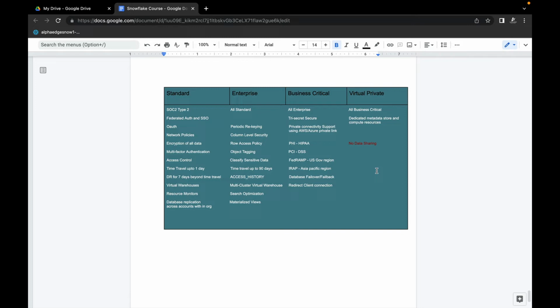Next is the encryption of all data. So it provides the highest level of data security, the standard edition. Another one is multi-factor authentication. I mean, you can set up the multi-factor authentication, and it is actually powered by DUO. Next one is the access control. It means that you will get granular control over access to objects, who can access what. So this is maintained by the roles.